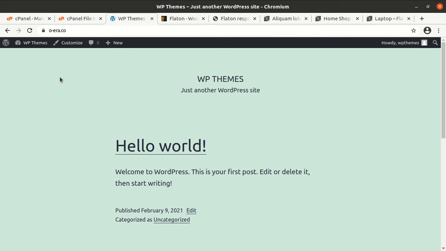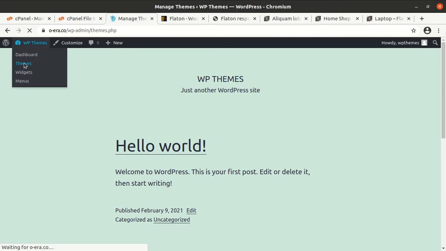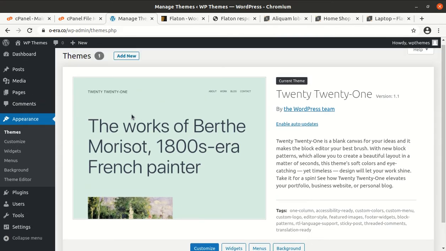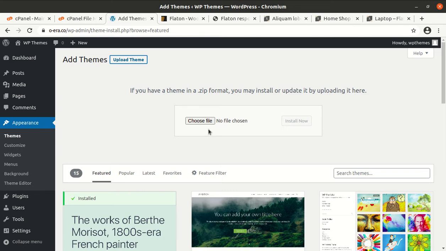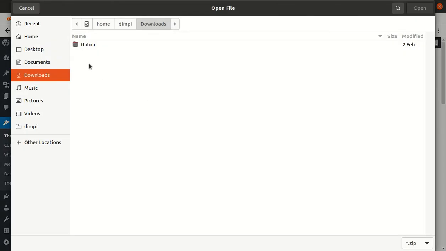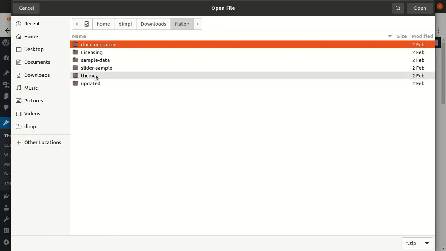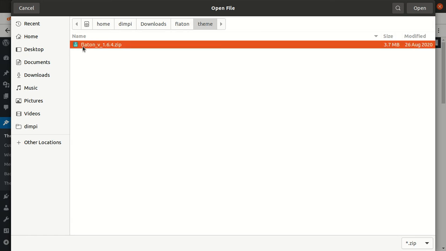So for installing the theme, we need to go to the theme section of WordPress, add new, upload theme, choose file. Here you need to choose the Flaton.zip file lying under the Flaton theme folder.